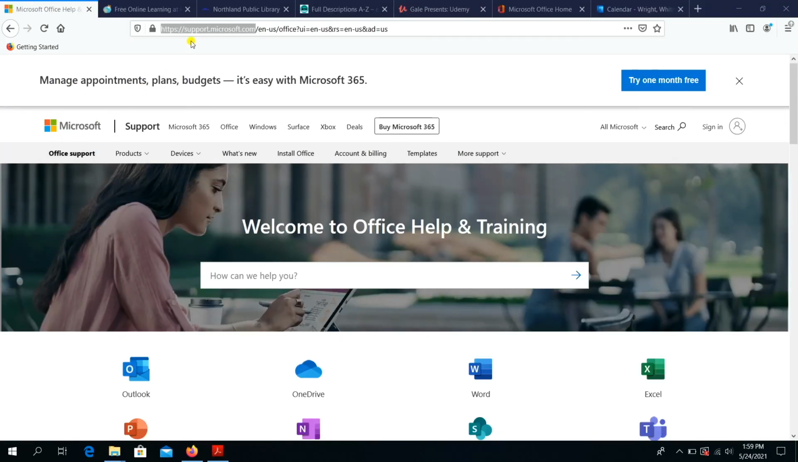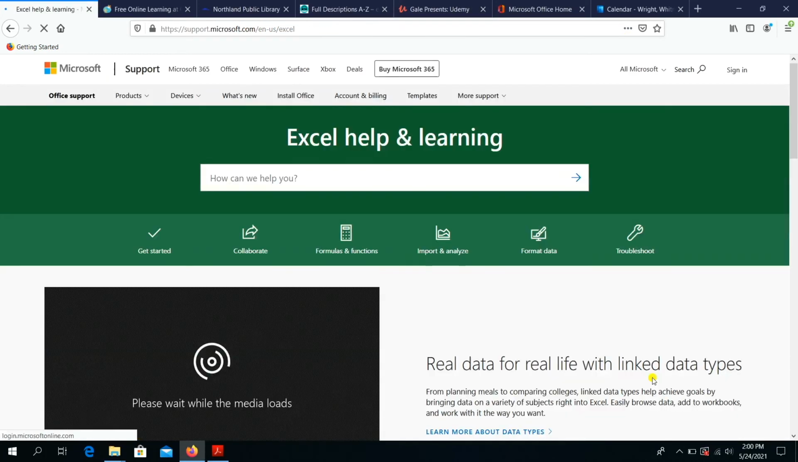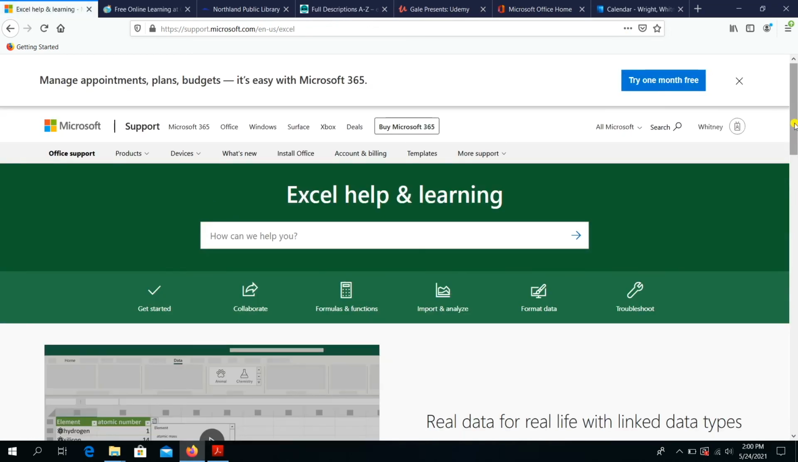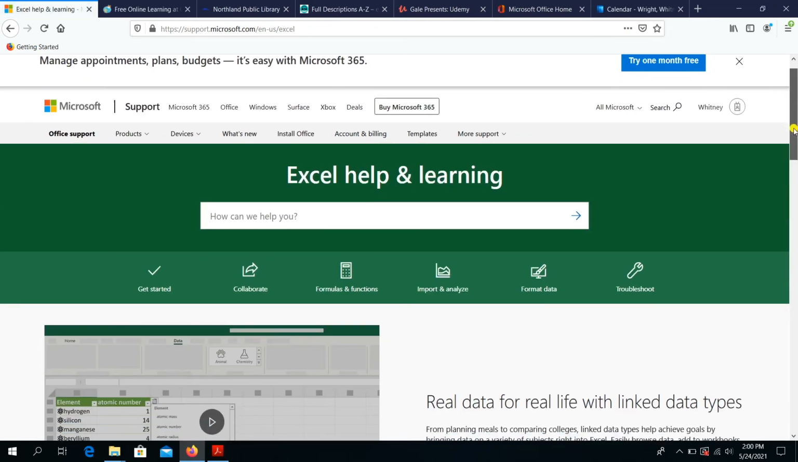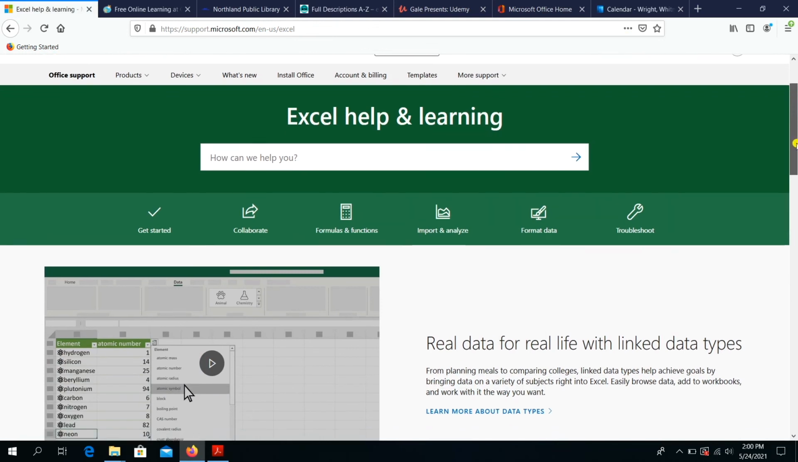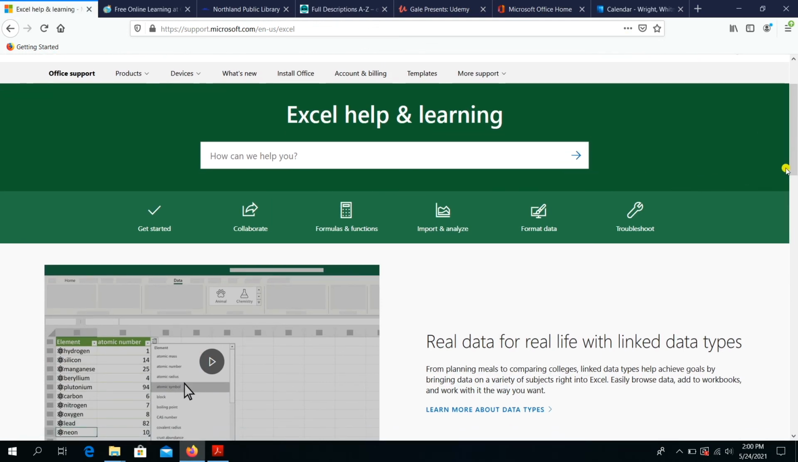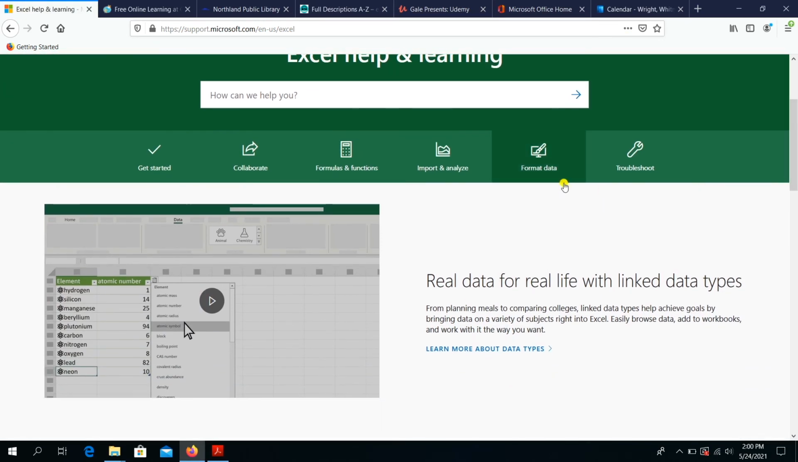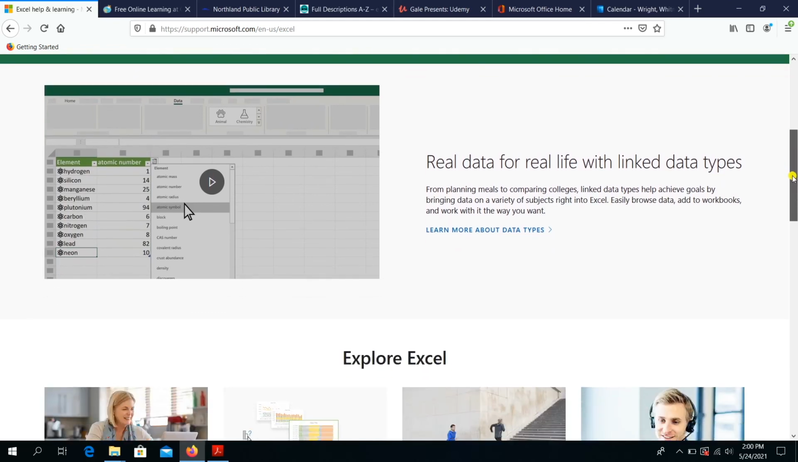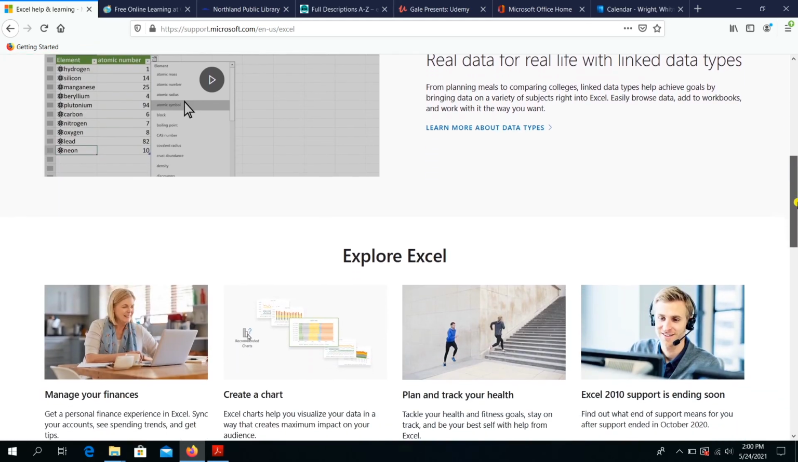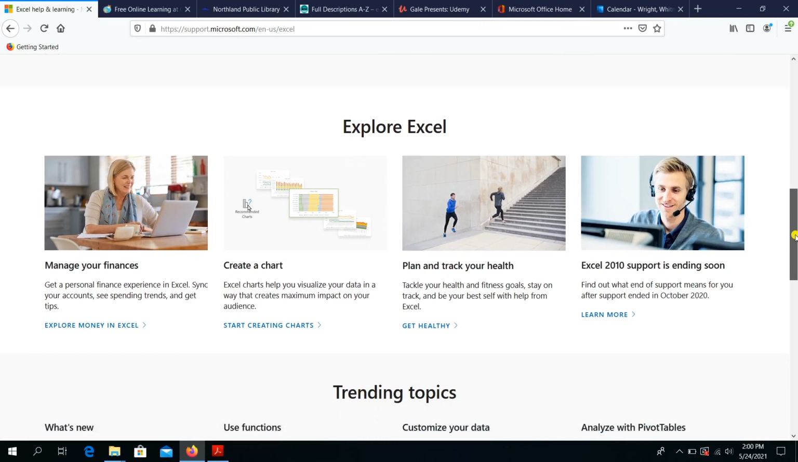You can type in support.microsoft.com to go to the official Microsoft support page for all of its products. You can click on the Excel icon on the page, and it will bring up all the different ways in which you can get help with Excel topics. You can type your question in the search box, click on a category at the top, and look at the different topics that are listed on the page.